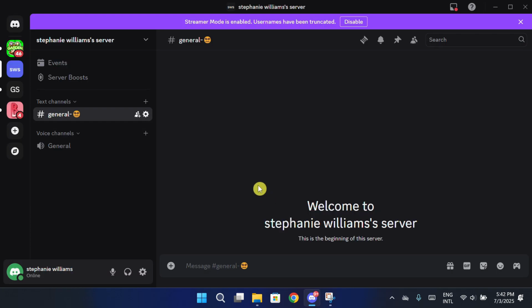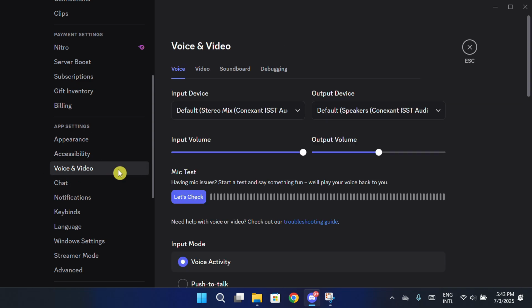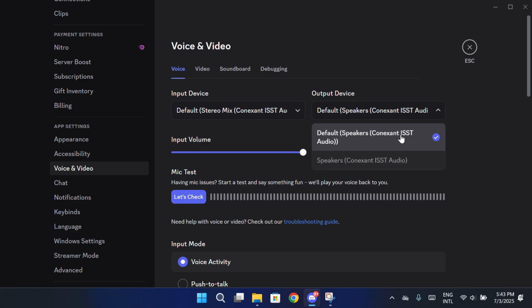Go to the bottom left corner, then click on the gear icon to open user settings. Now scroll down to the app settings section. Here, click on voice and video. Look for the output device setting. Make sure the correct device is selected. This is usually your headphones or speakers.